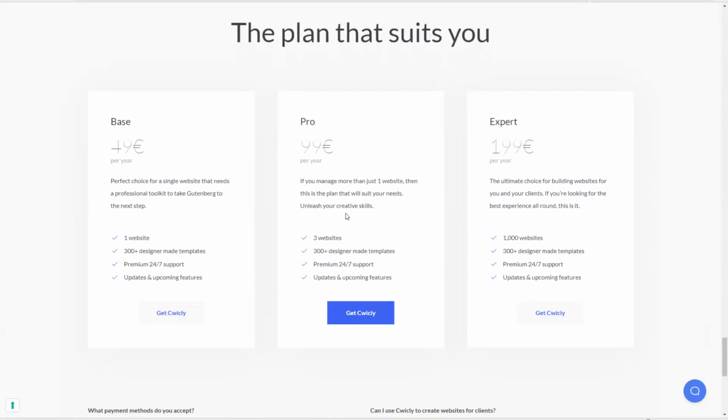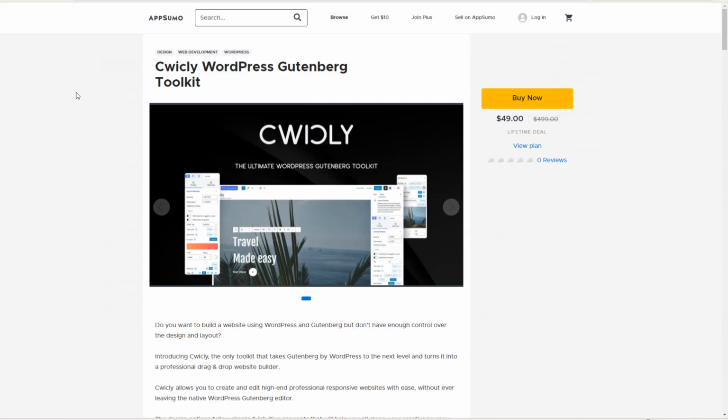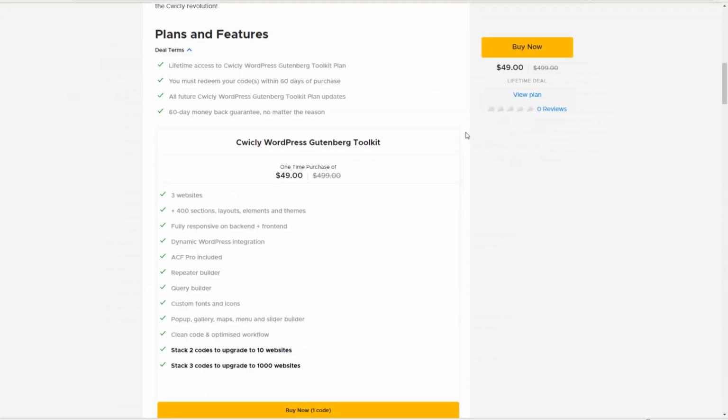This is the regular pricing. It's available for 1, 3, and 1,000 websites on an annual subscription. Currently, while making this video, the Cwicly Gutenberg Toolkit is available on AppSumo. So there is a lifetime option for a limited time.